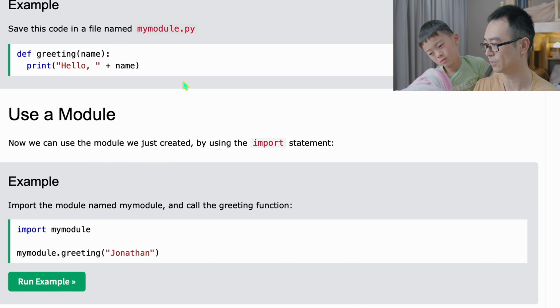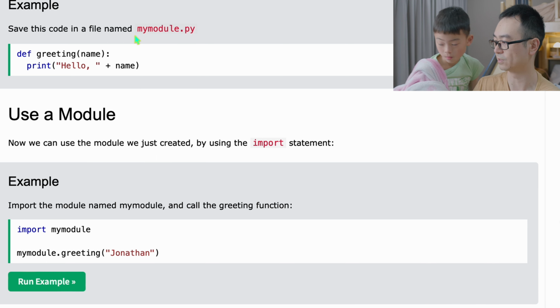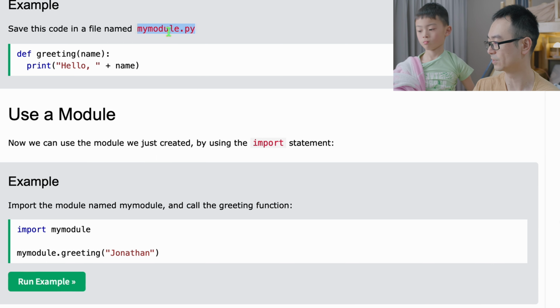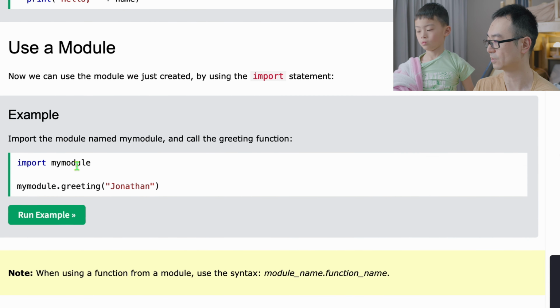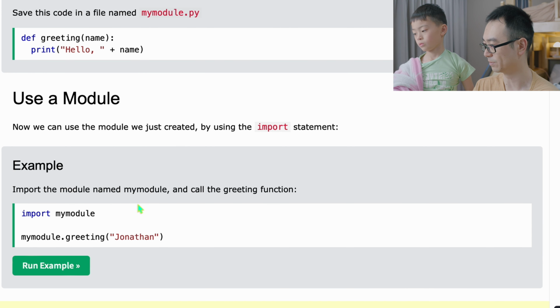So to define a module, basically you create a file. The file has a name, whatever.py, and inside you define your function. To use it, you just import that file name, the module name, and then you can call the function inside with the dot. So mymodule.greeting will call the function from this file.